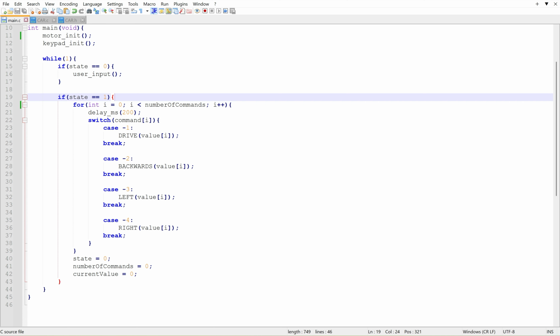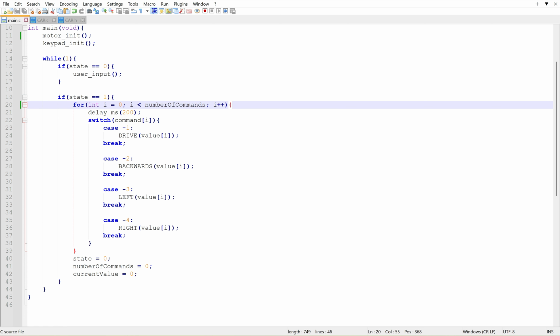When the state is 1, we enter a for loop that iterates through the number of commands. Next, we enter a switch case statement that takes a look at each command and decides if it should drive forward, backward, left, or right, based on the value entered in feet.